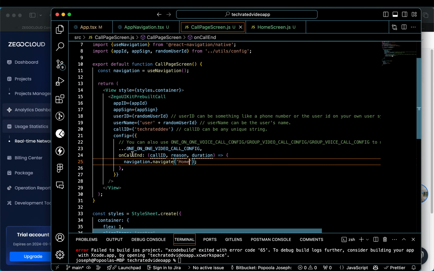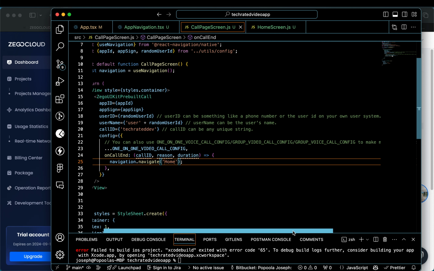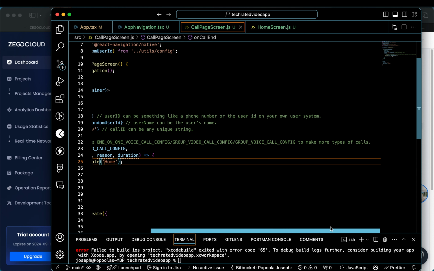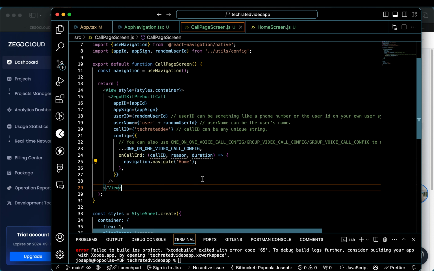So in our call page screen, this one says one-on-one video call config. There are other tools as well, right? Or other lines of code or commands you can place here. We have others as well that you can replace this with depending on which service you selected. Earlier we selected just call, and we didn't select group calls. If we had selected group calls, this value would have changed to something else. As you can see, you can also use one-on-one voice call config, or group video call config, group voice call, to make more types of calls. Excellent. You can see what that does.